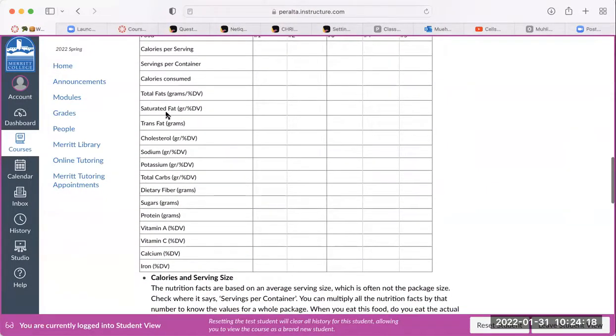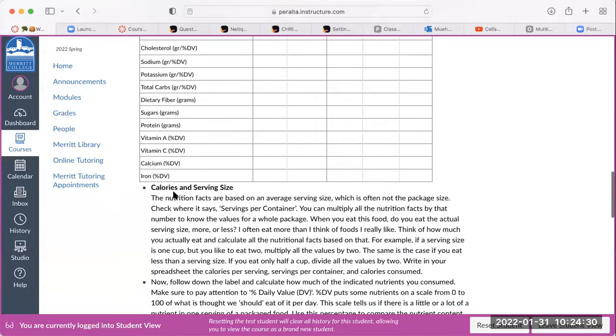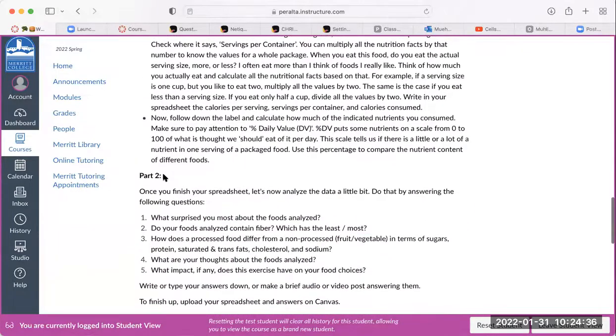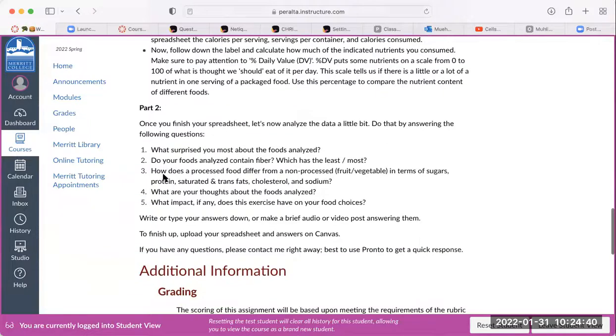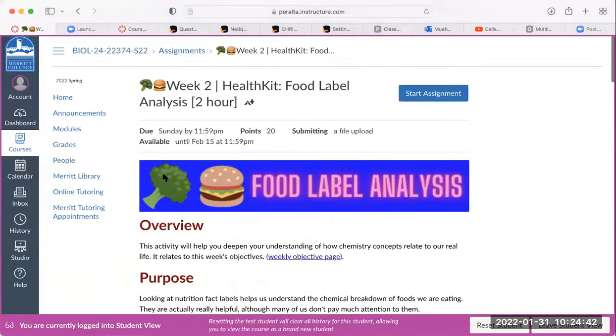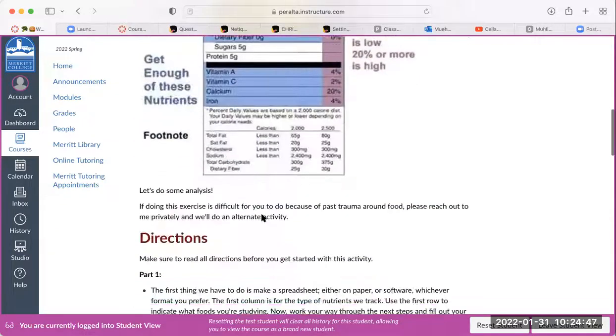And then we do this. So we do the fats, we do the saturated fats, the trans fats, the cholesterol. Again, if it indicates it, sodium is important, and then potassium, total carbs. Fiber is important. Sugars, proteins, and then a lot of times they indicate vitamin A, C, calcium, and iron. So do that for 5 foods.